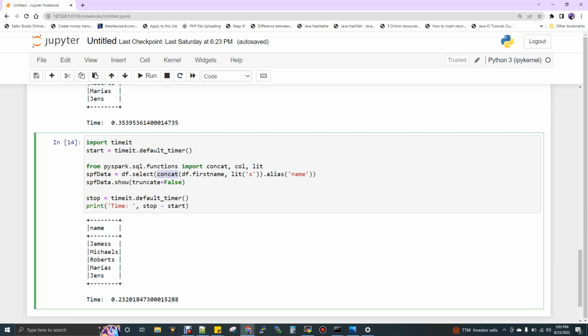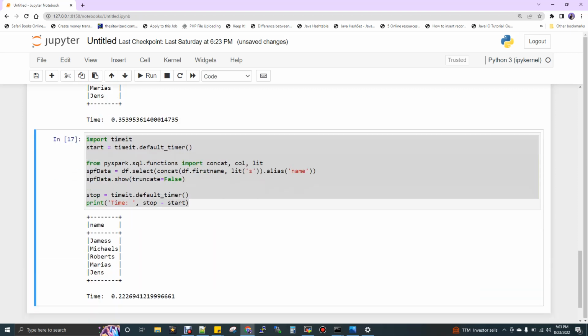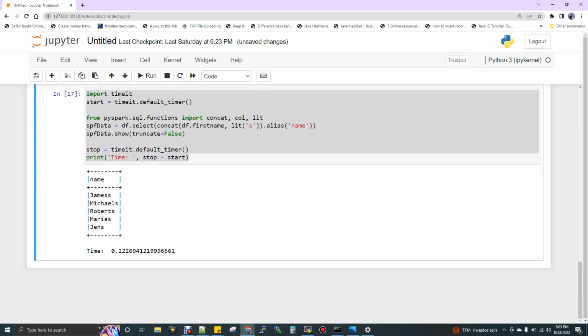I'm passing my concat in the select statement: first name comma lit of s. So I'm just doing the concat and then I'm giving name as the column name. I'm going to run this code, so you can see the output. Here it takes 0.2 seconds, while the UDF is taking 0.3 seconds.